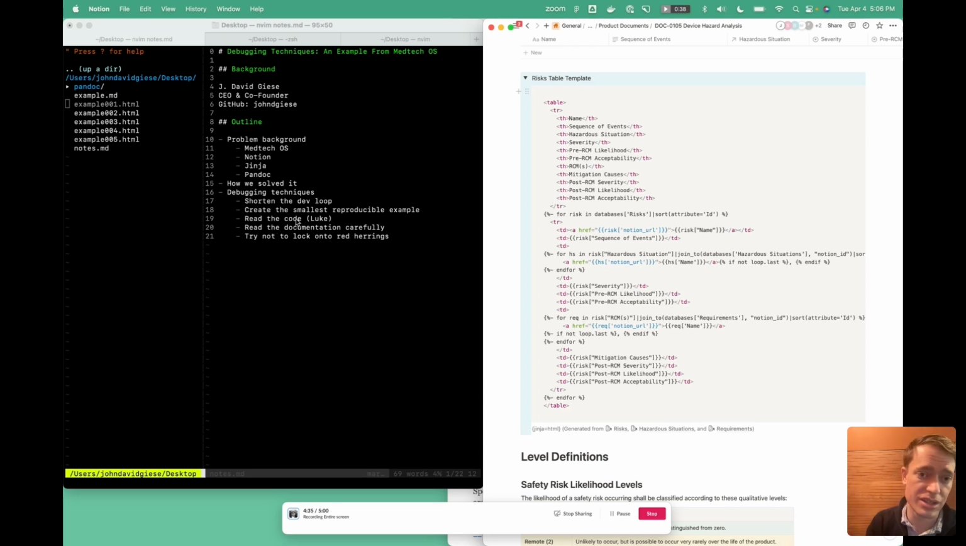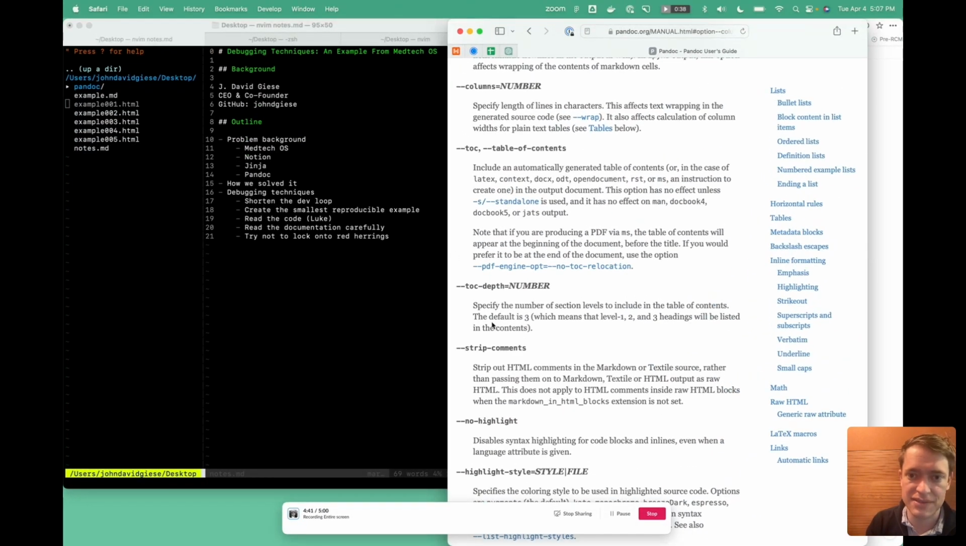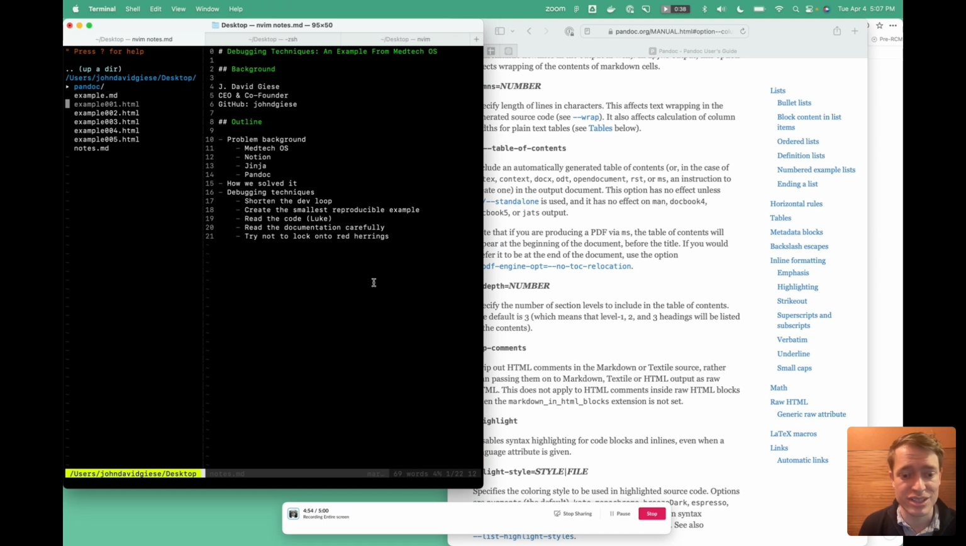Then, of course, reading the code is great. And then finally, and obviously, we could have bypassed all this if we'd known about the columns property and we'd read the documentation carefully. Another thing is to not get stuck on red herrings like we were stuck on a few on the way. But anyway, I hope this short video is helpful, and some of these debugging techniques maybe will help save you time on some problem you have.